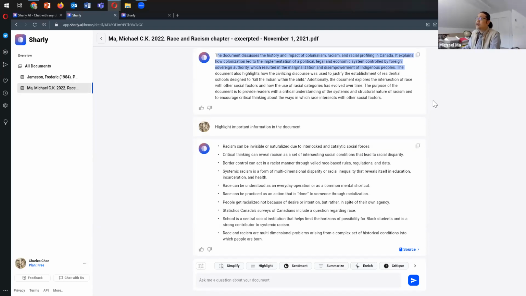The document also highlights how the civilizing discourse is used to justify the establishment of residential schools. Yes, I do say that. The purpose of the document is to provide readers with a critical understanding of the systemic structural nature of racism and encourage critical thinking about the ways in which race intersect. Yes, that's true. Okay.